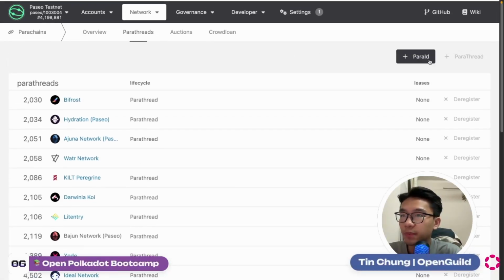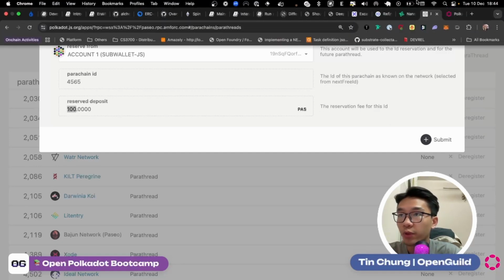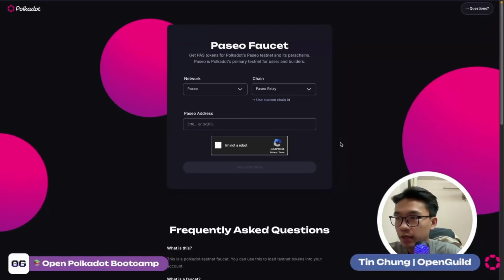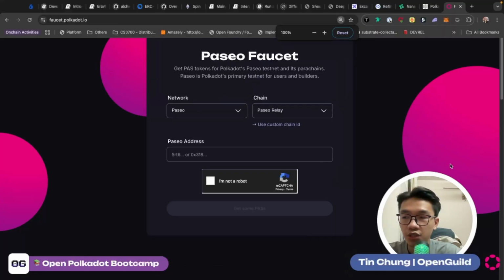Why do you need to reserve the parachain ID, and why must it be done in the parachain? So right here, when you reserve the parachain ID, it's required to deposit up to 100 PAS tokens, the native token of the Paseo relay network. And where can you get these 100 PAS tokens? We're going to go to the Polkadot faucet. Here I have the faucet, choosing the network Paseo with the chain Paseo relay.